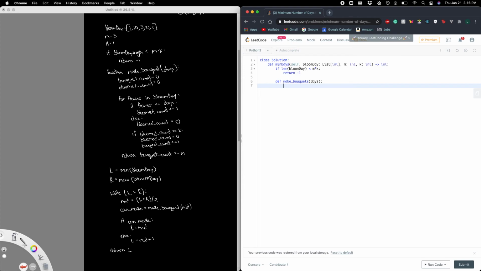And now we want to create our 2 variables, bouquet count and bloom count. Bouquet count, set it equal to 0. Then we do the same thing, but this time with how many flowers have bloomed, call it bloom count. Now let's iterate over bloom day and see how many flowers have bloomed, and if we have enough flowers that have bloomed, let's try to make a bouquet out of it.